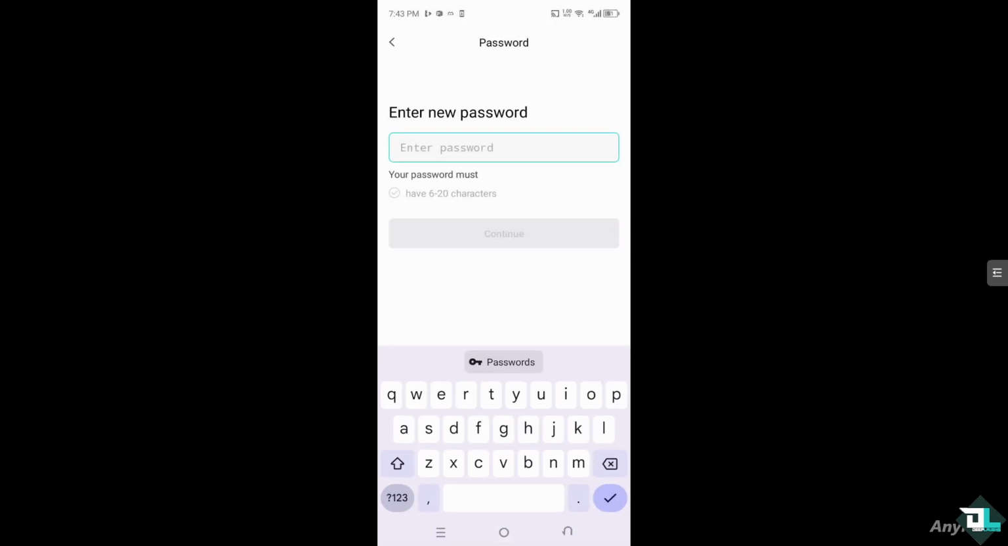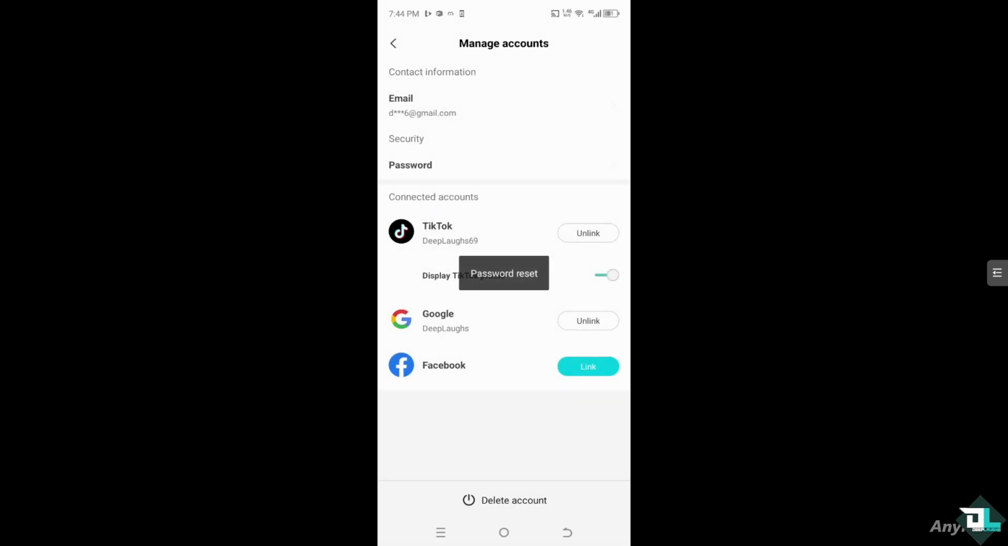Now you need to enter the new password in order to change it. It's really a straightforward process. So I'm going to enter the new password for this CapCut account that I'm using right now. Remember to create a unique and strong password that is 6 to 20 characters long. Once it's set in place, click the Continue button. And of course, you have successfully changed your password here in CapCut.